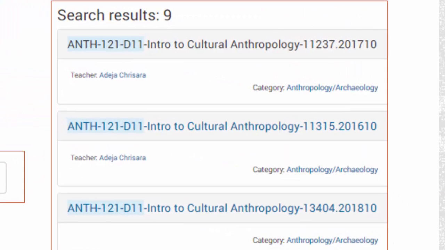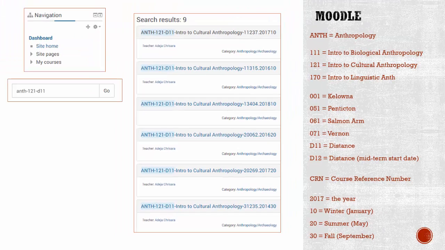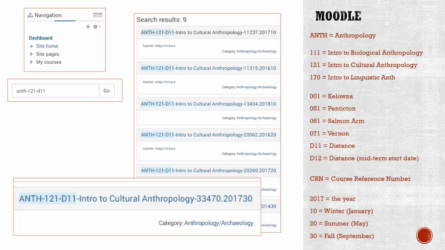Have a look at the last 6 digits. The 2016, 2017, 2018, those 4 digits tell you what year. The last 2 digits, the 10, 20, 30, tell you what term. 10 is the winter, 20 is the summer, and 30 is the fall. So what we're looking for is 2017-30, the fall of 2017. There it is. We can confirm that by checking that CRN 33470. That is the correct course.